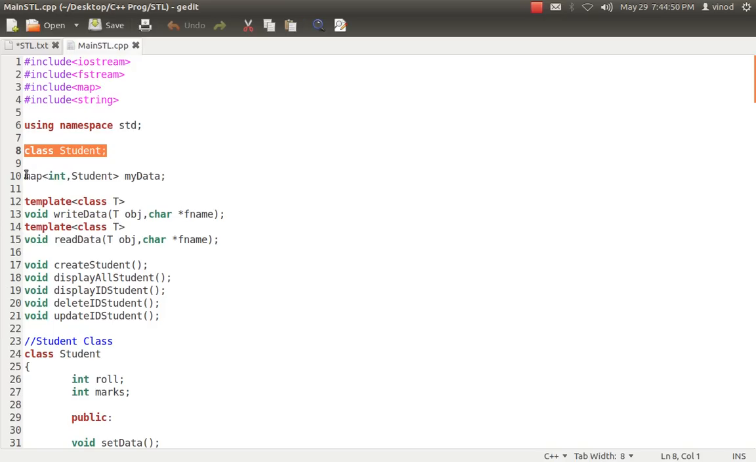Now I have created a global variable map. I've said that my key will be an integer value and my data will be of student type, and my container name is myData. As it is global, it can be accessed by all the functions.